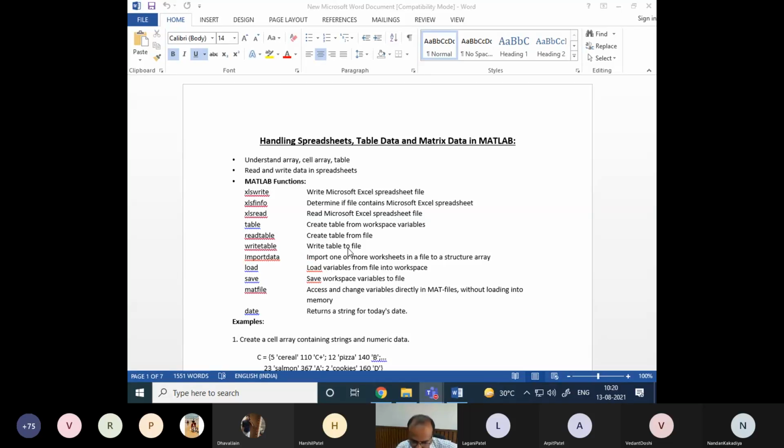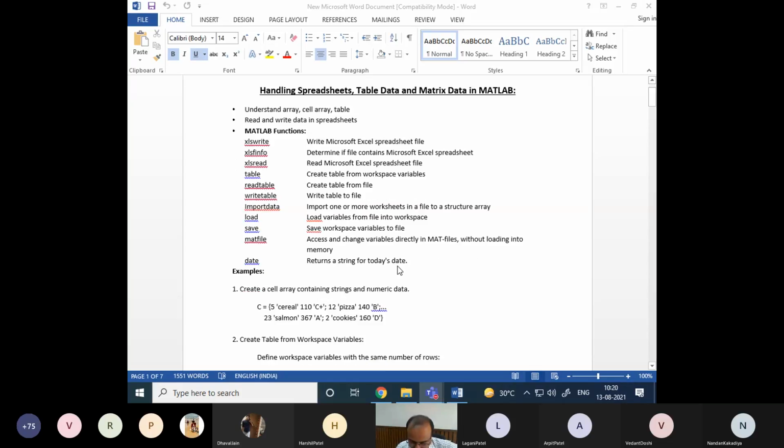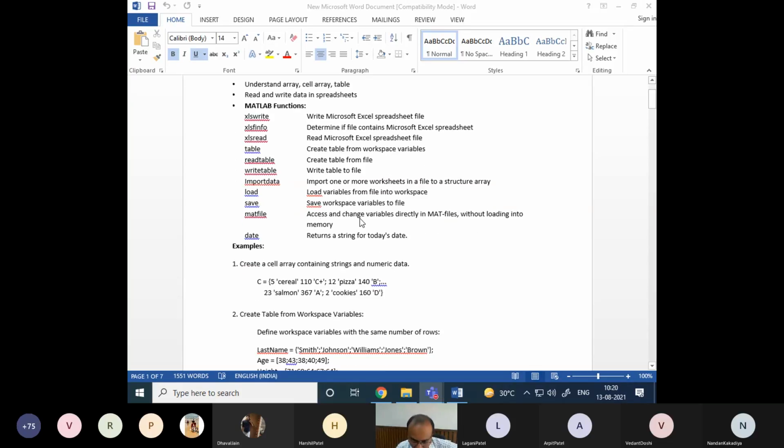If there are any questions still, or shall I move ahead? I will share this document with you. This is just a tutorial which I got from the MATLAB help. Otherwise, you can refer to the help document of MATLAB.